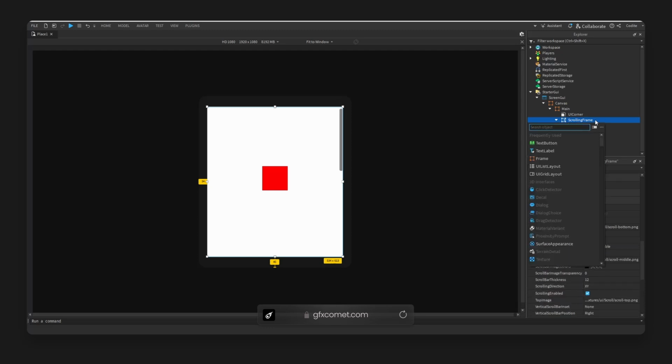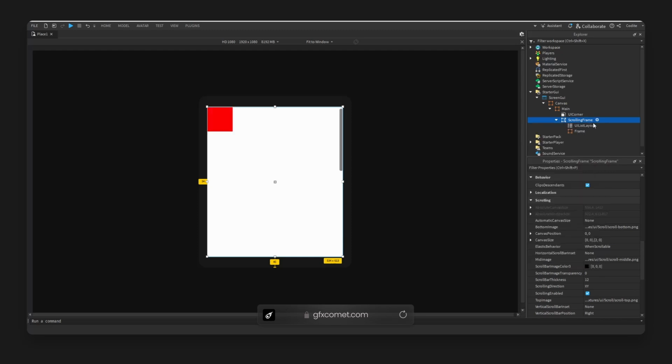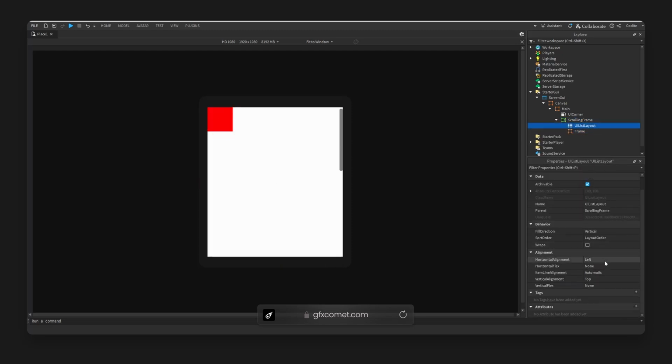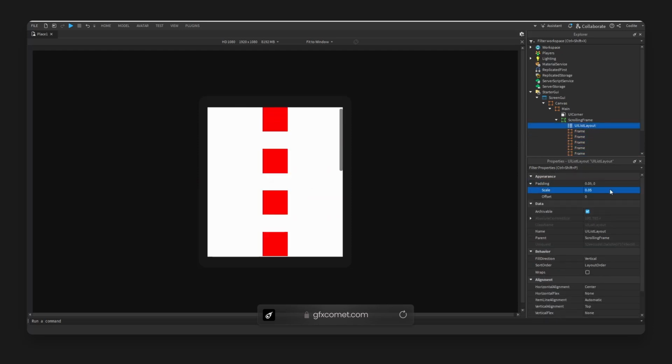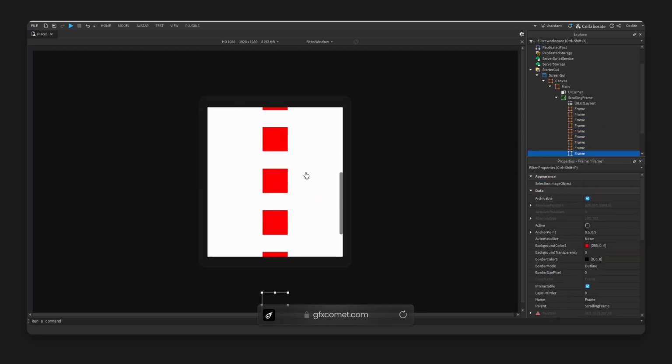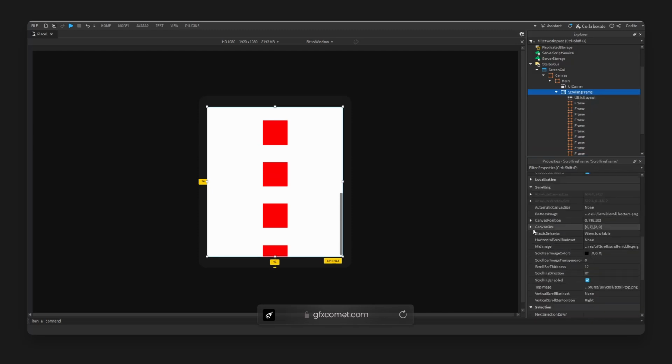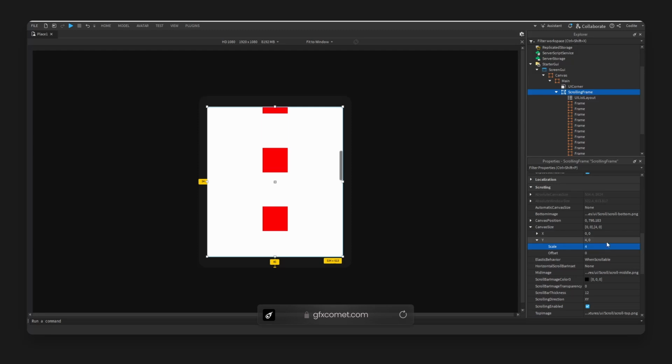Now, let's say we add a basic list layout, right? And we go horizontal center, okay? I'm gonna copy all these, add some basic padding, and I'm just going to keep copying until I run out of scrolling space. How can we increase this canvas size? Well, it's very simple. Go into your scrolling frame and canvas size, go into Y and increase the scale value. Let's say we could go for 4. Now you can see we have even more scrolling.